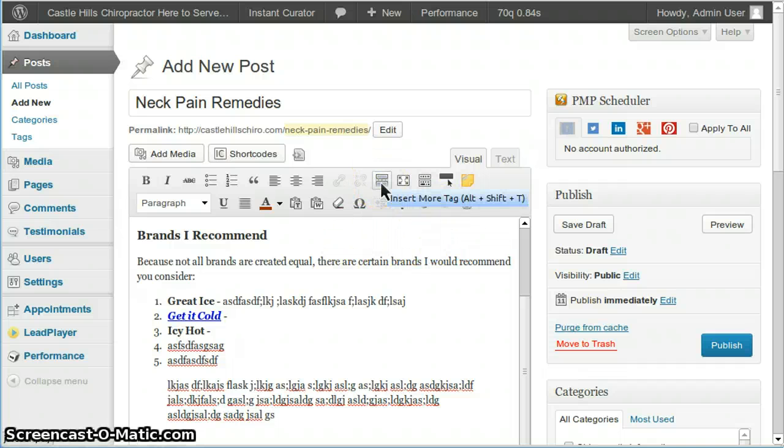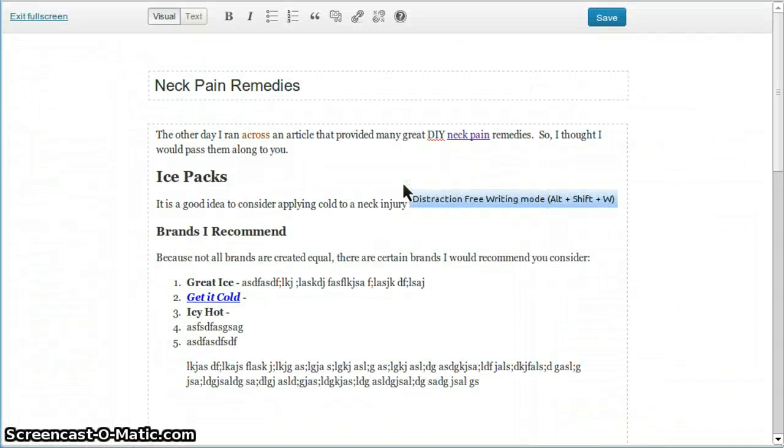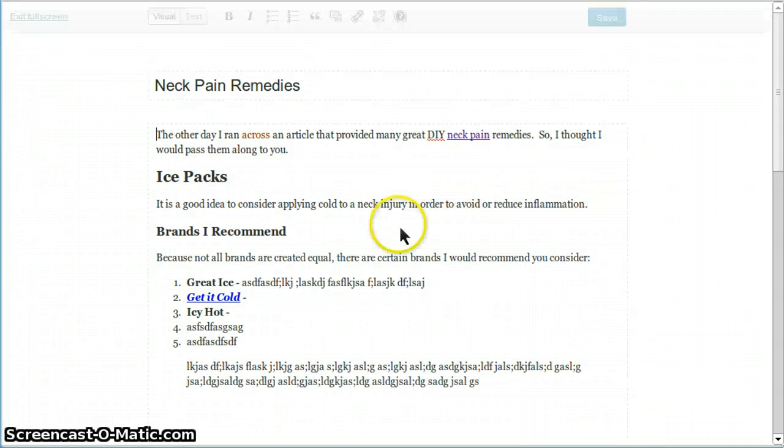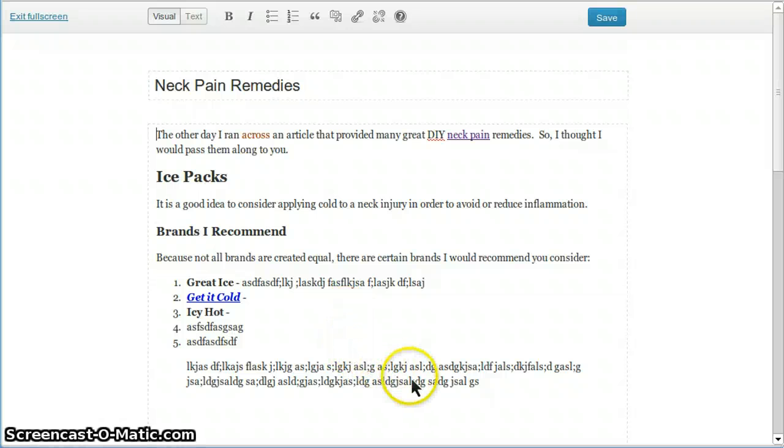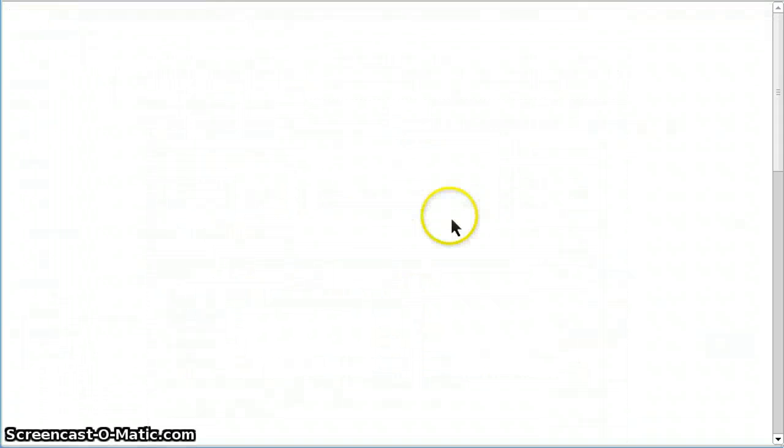There are a few additional buttons in here that are worth noting. First of all, this one here is kind of nice: distraction-free writing mode. If you click on this, it gets rid of all the extra stuff and basically just gives you a blank page to type in, which is kind of nice. If you hover up here, you do get some of your formatting options available to you. But it's nice just to get rid of some of the distractions sometimes. And then, of course, if you want to go back, you just click Exit Full Screen, and it'll take you back here.